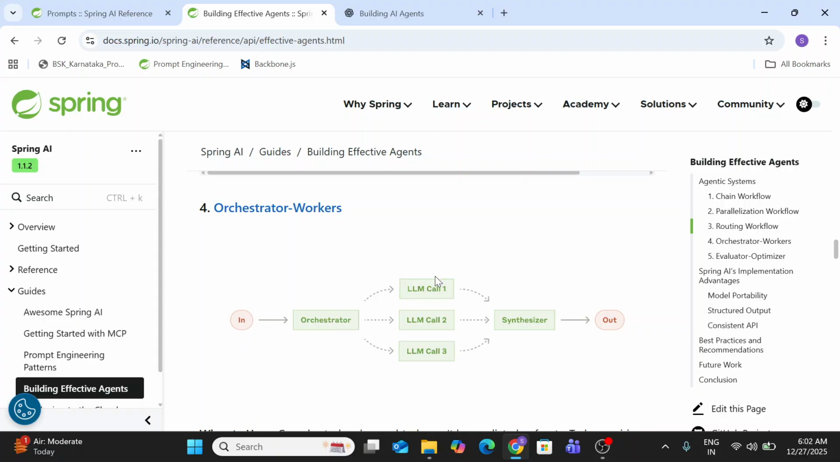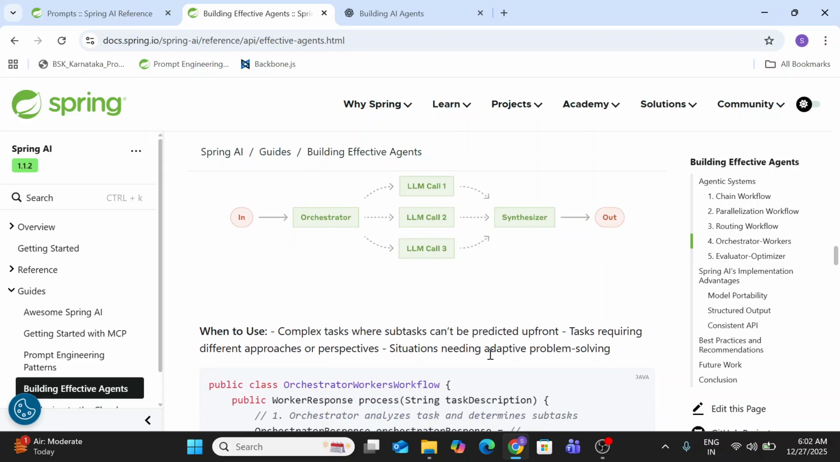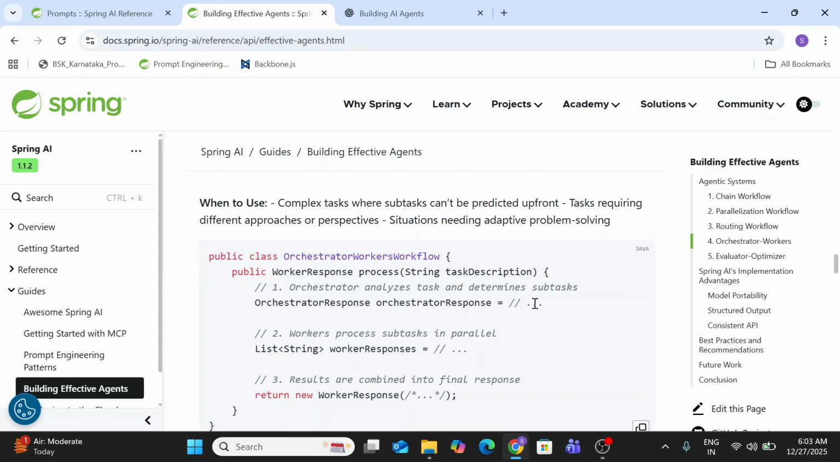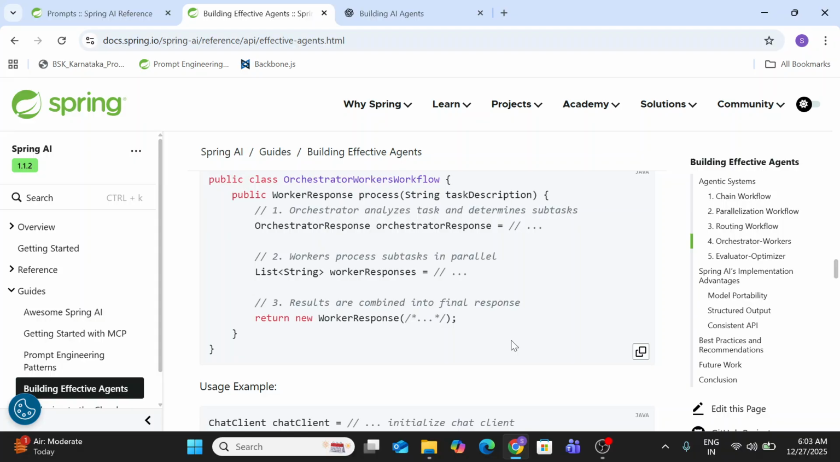Then the orchestrator comes in before calling the LLM, then the synthesizer, then this is the output. When to use it: complex tasks where subtasks cannot be predicted upfront, tasks requiring different approaches or perspectives, and situations needing adaptive problem solving. This is how the orchestrator workflow works. The orchestrator analyzes tasks and determines subtasks, then workers process the subtasks in parallel, and results are combined into a final response.